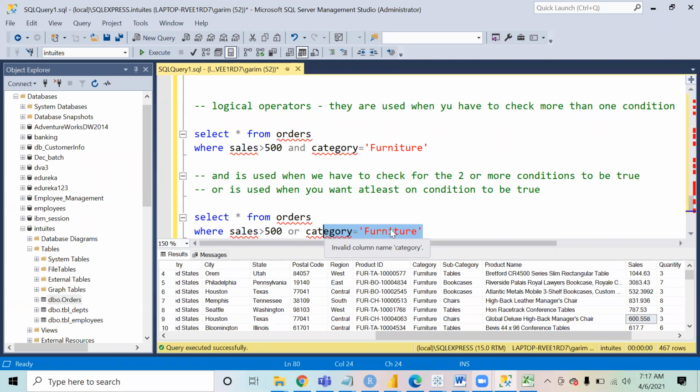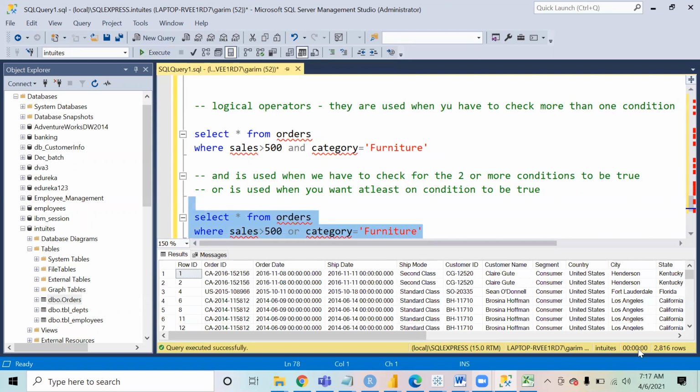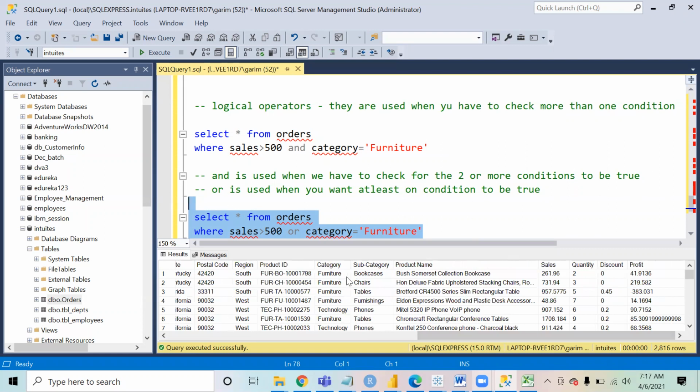So let's run this. One condition has to be true, right? You see, I get more rows. If you check the rows, one condition will be true. Either it is furniture and you can see sales is less than 500. Over here, in this one, category is technology, but one condition is still true, that is sales is more than 500. So one condition has to be true over here.